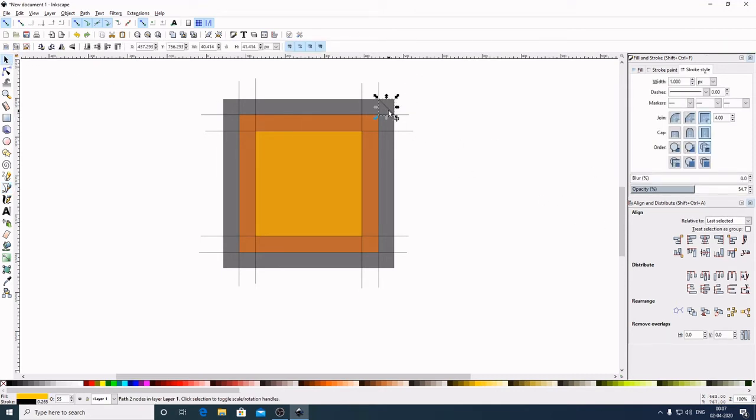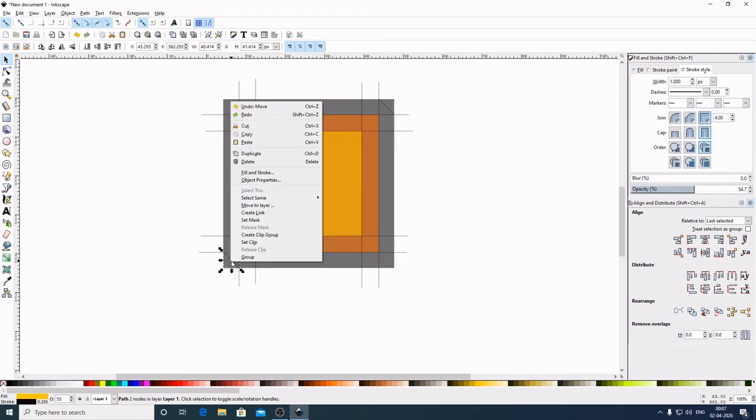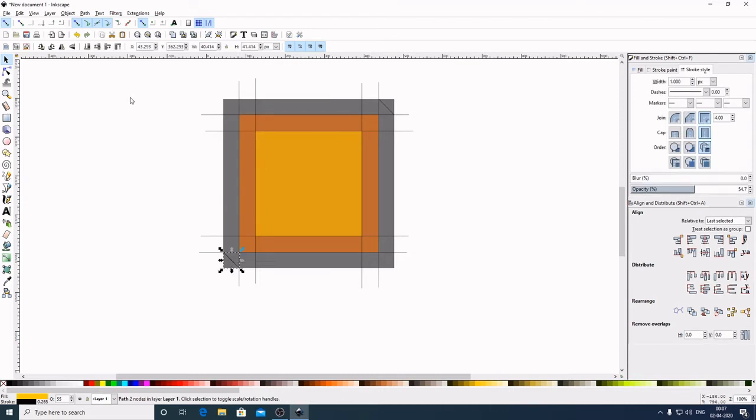Now make a duplicate of this, right click, duplicate, place it to this corner. Now again I will make a duplicate of this, select this one, right click, duplicate. Now select this one, flip selected object horizontally. Now by holding Ctrl on the keyboard, bring this to the right side to this corner. Leave it when it gets automatically snapped to this corner.